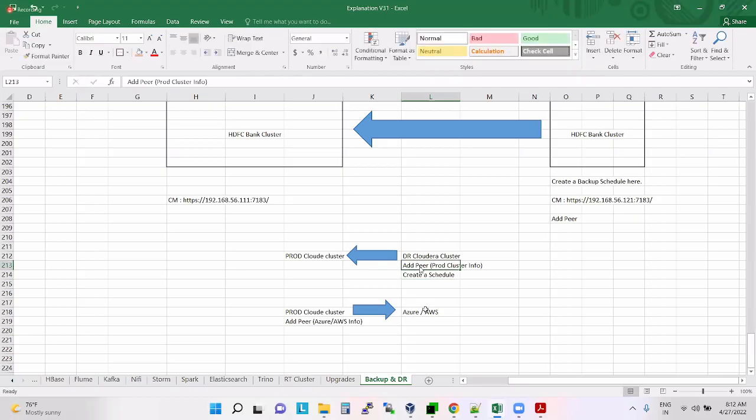Now create a schedule, an automatic schedule. Give the source. The source is in the schedule. So now you say the source is here.